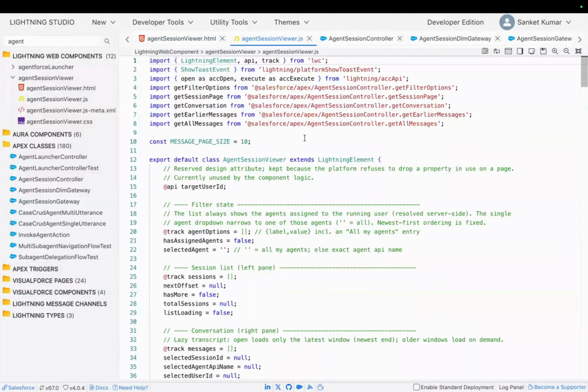Let me quickly jump into the JavaScript side. Here we are using the Agentforce Conversation Client API to open the Agentforce panel or execute an utterance to the employee agent. I have talked about this in one of my previous videos, and you can go and watch that. Then we have called these methods: getFilterOptions, getSessionPage, getConversation, getEarlierMessages, and getAllMessages. I will walk through all these methods in the class.